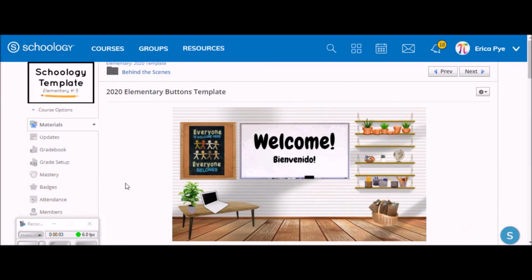Okay, so now that we have all of our images linked to live buttons and we're ready to rock and roll, we can now create an announcement. But as I said, make sure you double check that all of your links are ready to go.